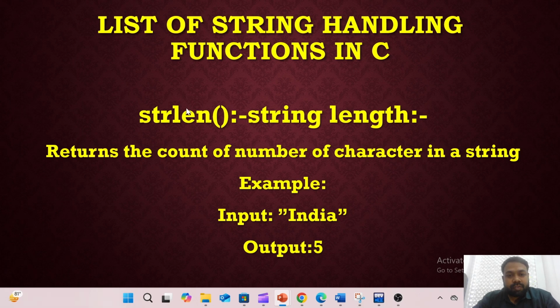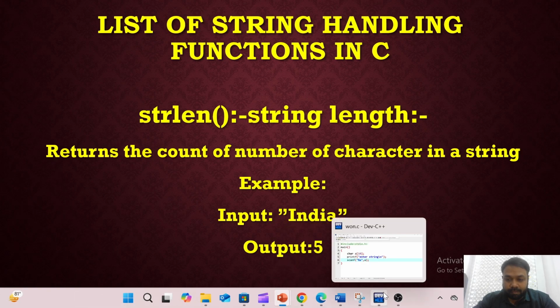The first one is strlen. The function name is strlen. It returns the count of the number of characters in a string. For example, we have an input string India. Totally how many characters are there? 1 2 3 4 5. 5 characters, so the length of the string is 5. strlen means string length, which returns the number of characters in a string. I will show you with an example.